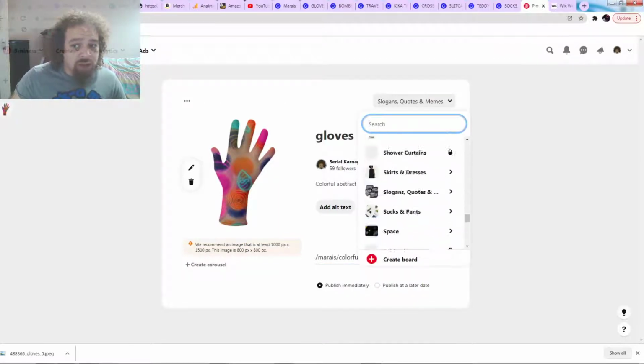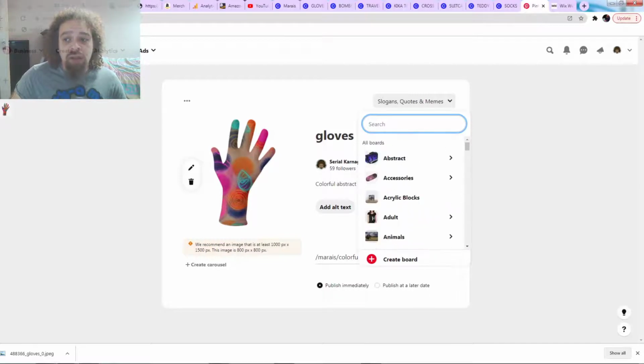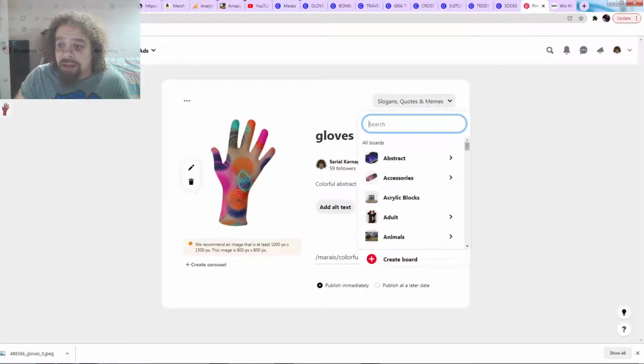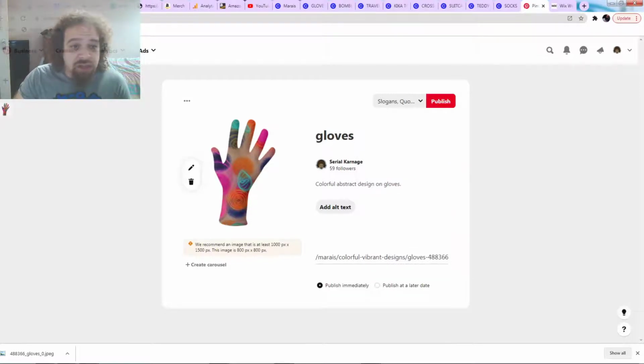You know, I've got tons of boards on it. You want a lot of boards. Now, when it comes to actually pinning this, I would pin this. So I don't have a glove section. Just imagine I did. We're just going to imagine that this slogan section is the glove section.